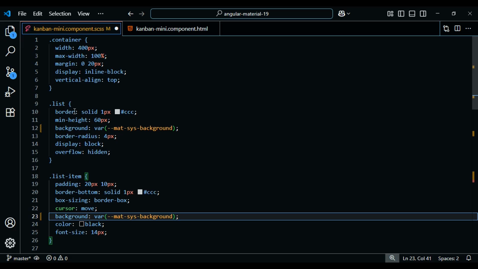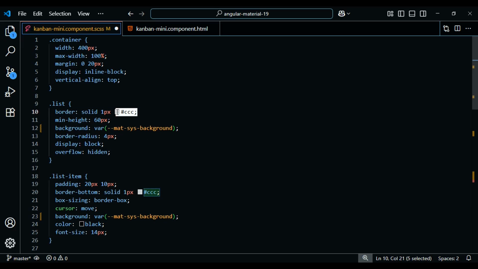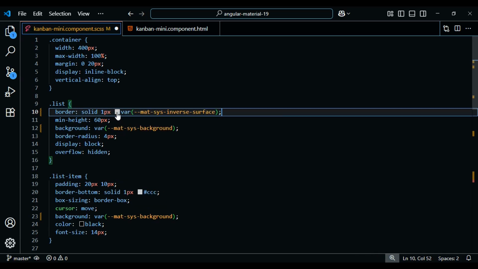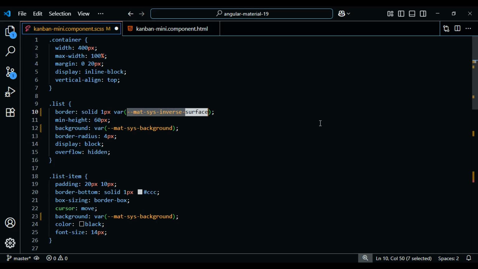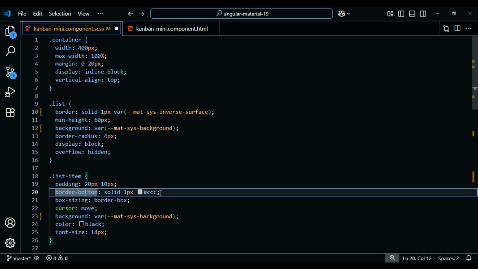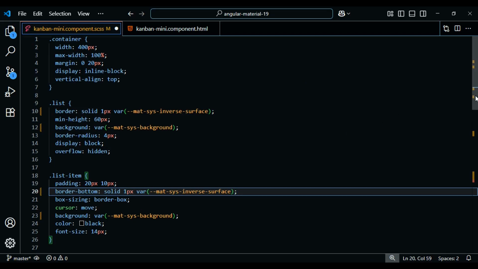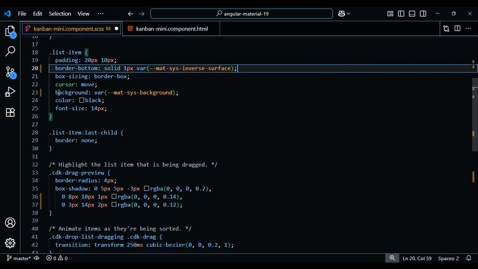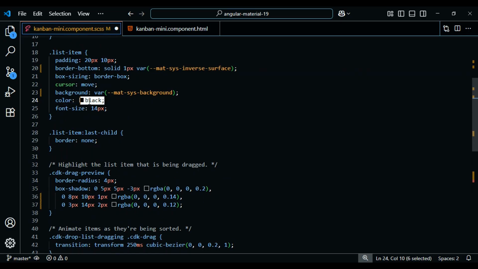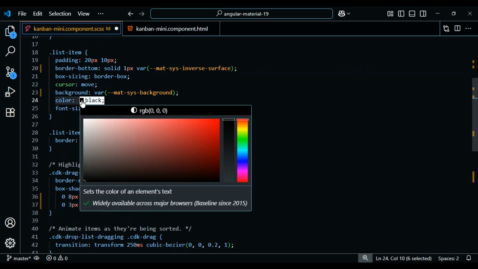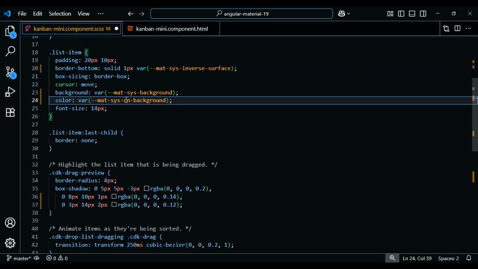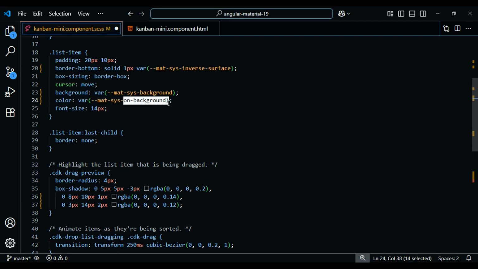Then for the border color, we want this to update dynamically as well. I'll remove this and replace it with the inverse surface system variable. That goes for this border as well down here. I'll replace this. And the last color we want to update is this black color, the text color. We'll update this as well. And with this one, we'll use the on background as our system variable.